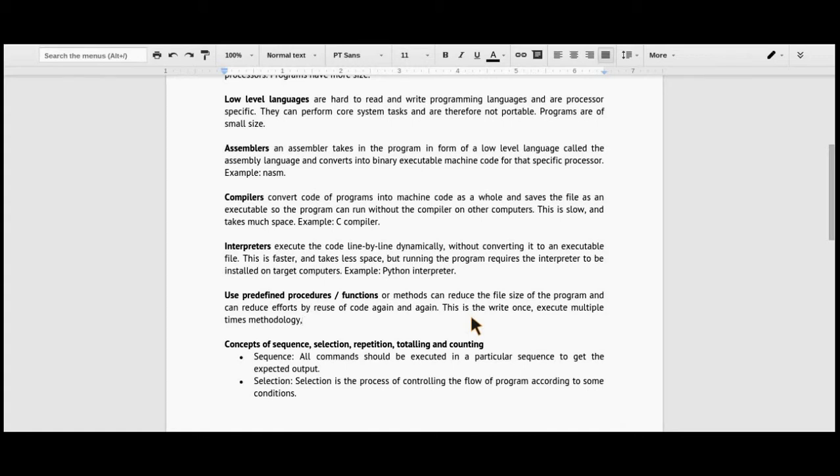So next we have the use of predefined procedures, functions, or methods. Consider this, you need to execute a set of lines of code again and again, multiple times in the code. You can use a method which will help you reduce the file size of the program and reduce your effort by reusing code again and again. You can write a piece of code once and define it as a function. Every time you call the function, those lines of code will be executed.